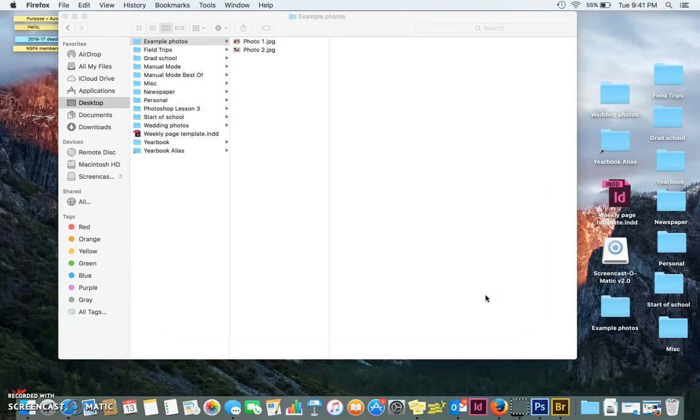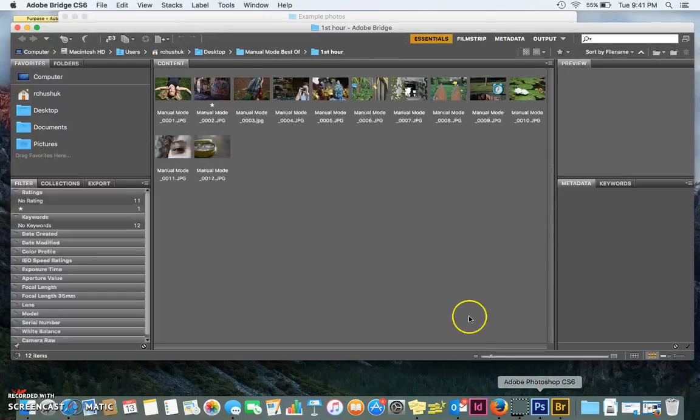Okay, I'm going to show you how to first open your files in Bridge in case you can't get them in Bridge, and then I'm also going to show you how to edit in Camera Raw, a little refresher on that. If you upload your photos, you should have them in Bridge. They should be here already, okay?